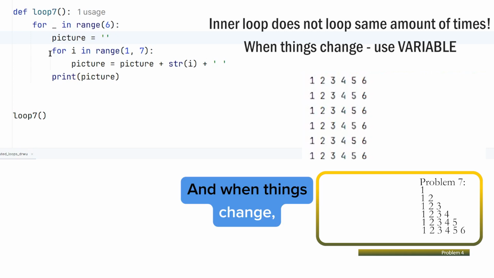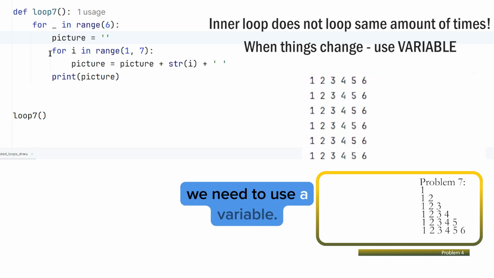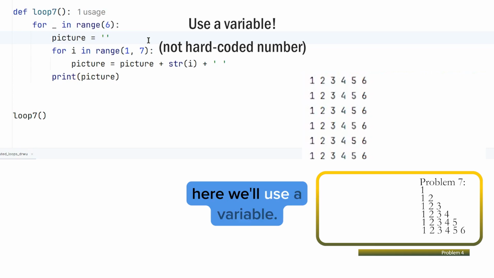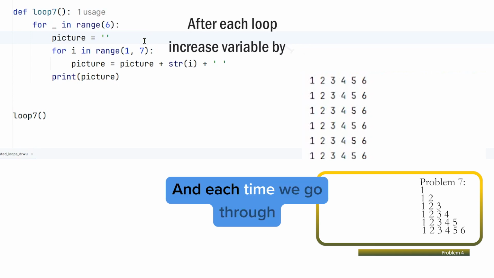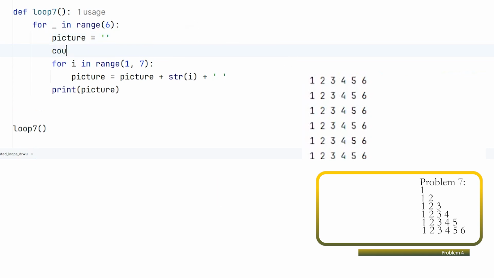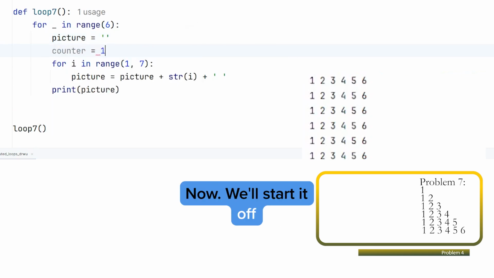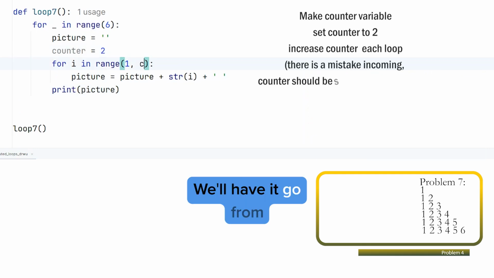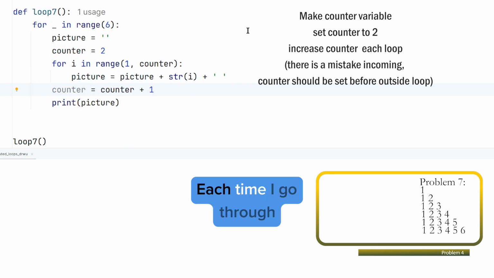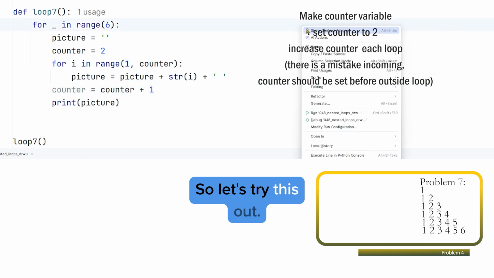And when things change, we need to use a variable instead of using these hard-coded numbers right here. So we'll use a variable. Each time we go through this inner loop, we're going to increase that variable by 1. So let's make that variable now. We'll start it off at 2. We'll have it go from 1 to counter, each time I go through that inner loop. So let's try this out.